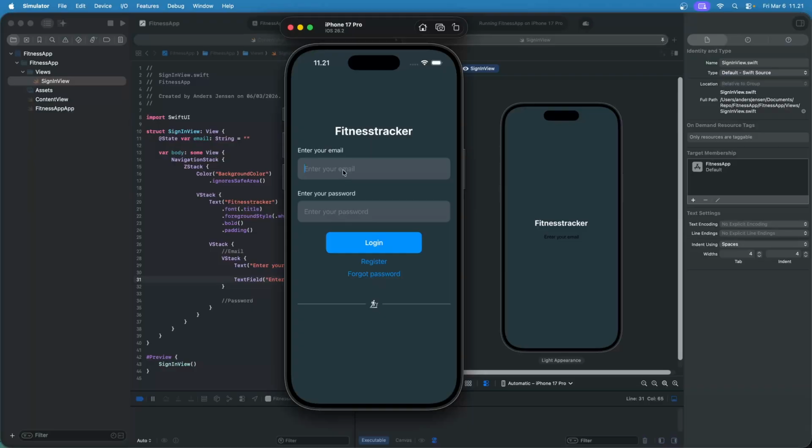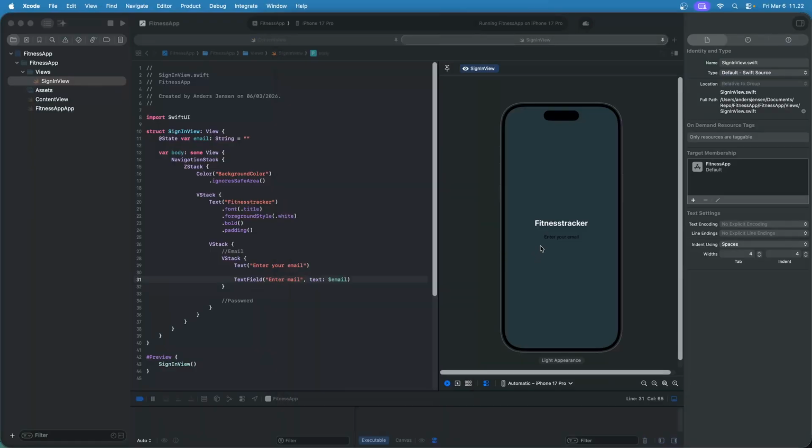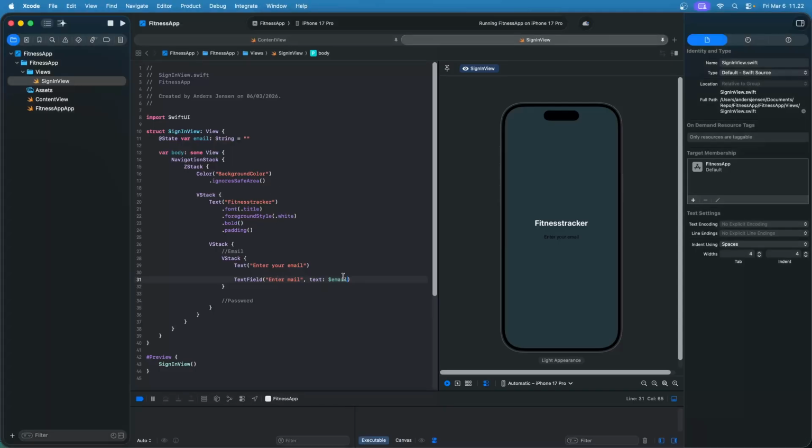Now, there's a little issue. We can't really see the text field right now, so that's the first issue. So let's start by styling the text field a bit. The first thing we're going to do is add some padding. Then we're going to add a background color.